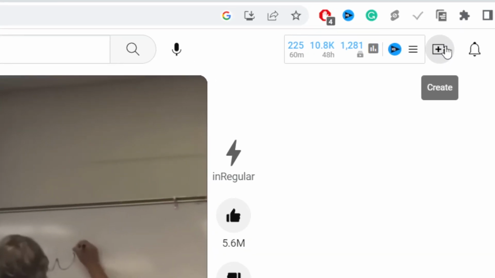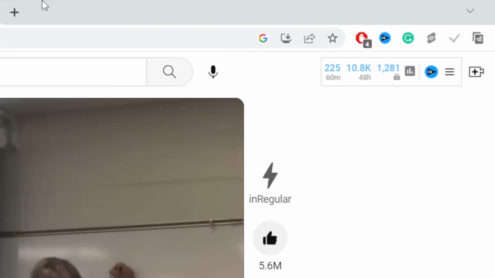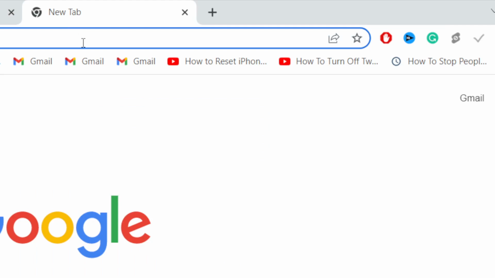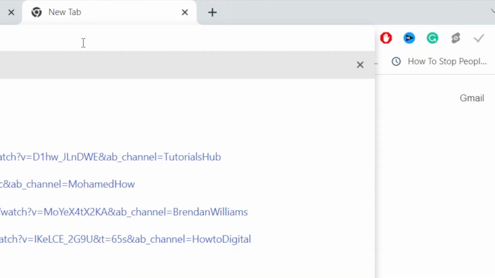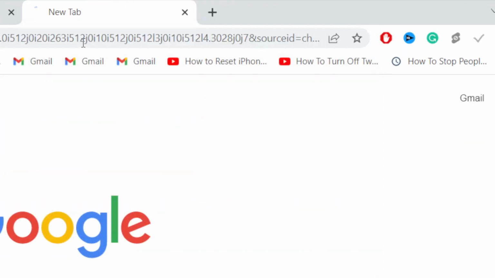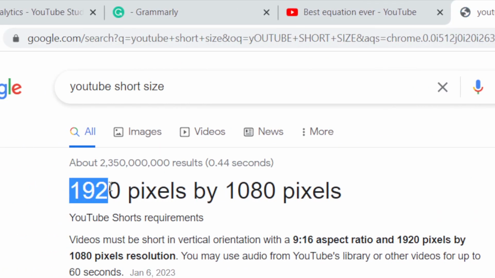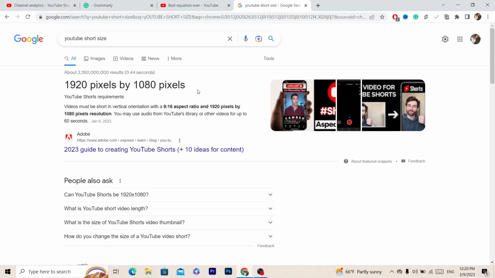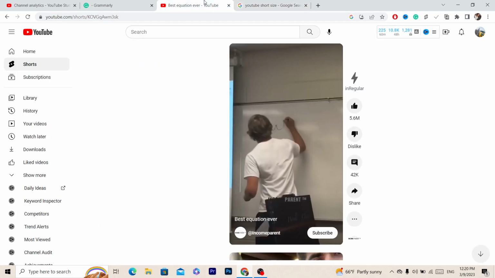Okay, now make sure the video size is the YouTube short size. As you can see, it's 1920 pixels by 1080 pixels. That's exactly what you want to go with for YouTube shorts. Now make sure that the video is less than 60 seconds, so less than 1 minute.